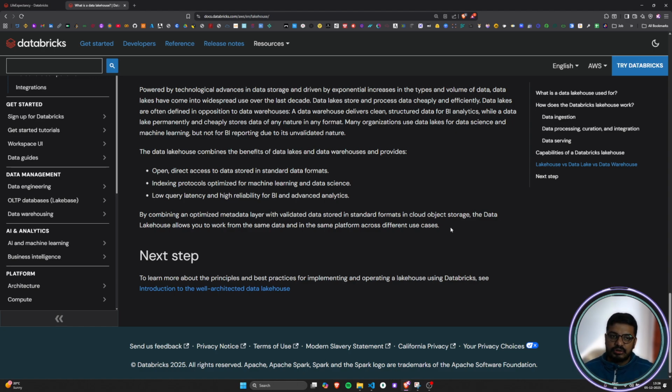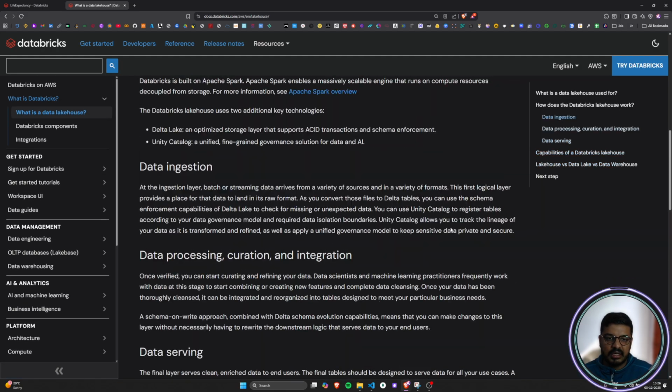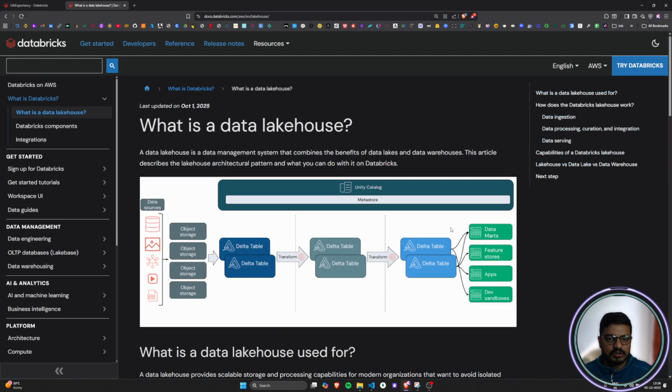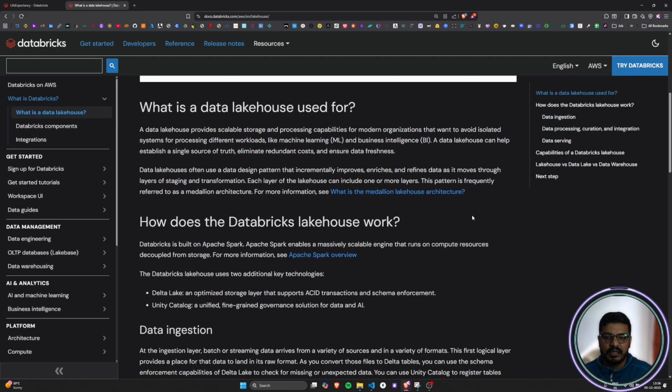So this was pretty much it about the lakehouse architecture, and I would say the Medallion lakehouse architecture that Databricks follows.